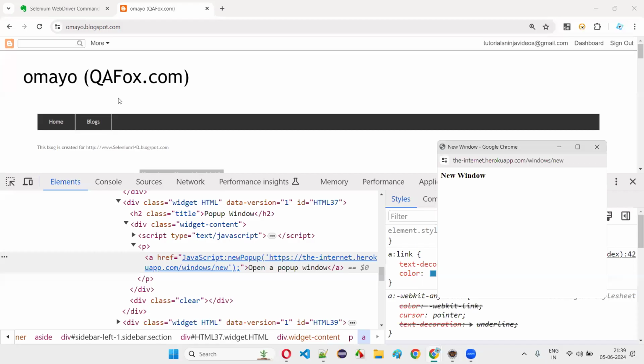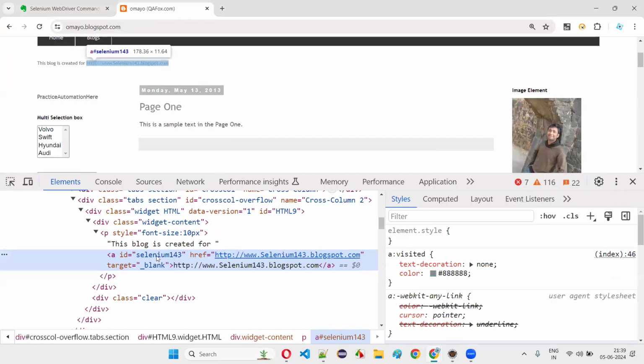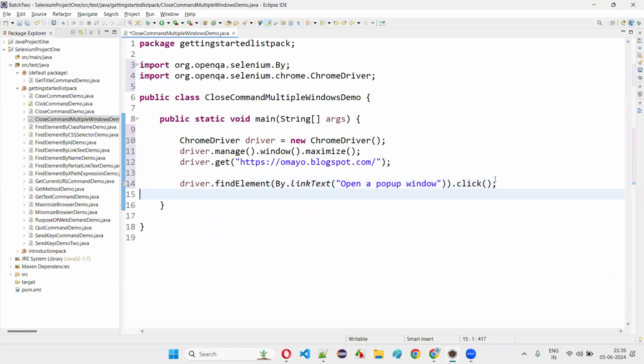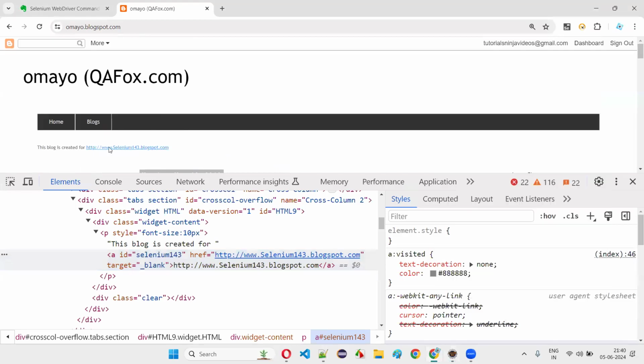Apart from that, I want to click on the selenium143.blogspot.com link. It has an ID, guys. I'll copy this ID, come to the script and write driver.findElement(By.id(...)). Provide the ID locator of that particular link, which will open in a new tab, and click on that. When I click on this particular link, it will open a new tab.